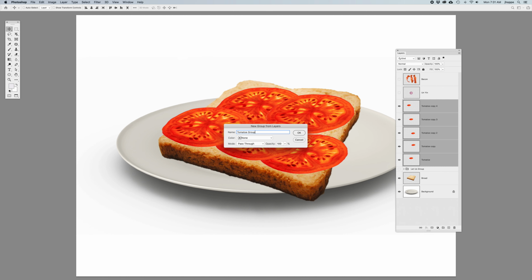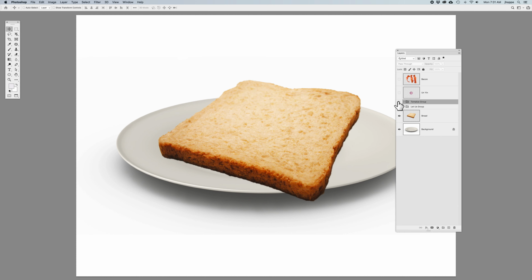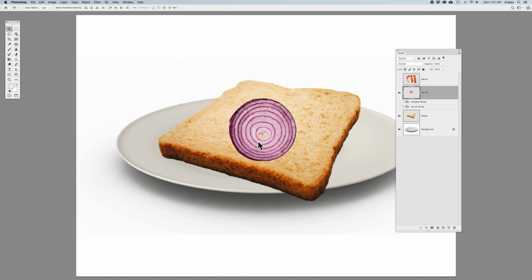You'll see why I always put the group in a group here very shortly. I'm going to turn off that visibility right there. I'm going to go to my onion, and I'm going to perform the exact same task. I'm going to move that onion in position, Command T for transform, right-click to call up my transform menu.